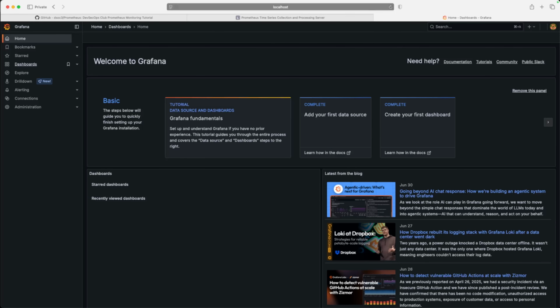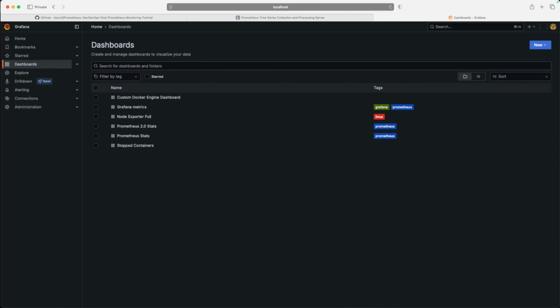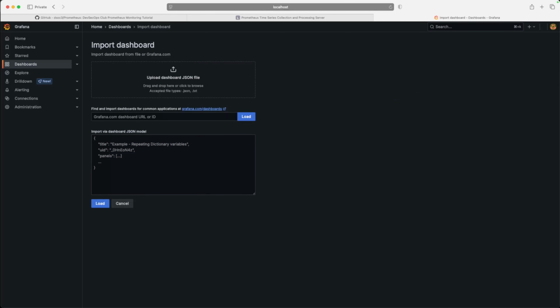Here we have to create a dashboard. We could create a dashboard in many ways. Later we'll see how to make a custom one, but first we will import a dashboard. I have some already, which I created for Docker engine itself. Here it says import, so let's import. First, let me show you how we find this.